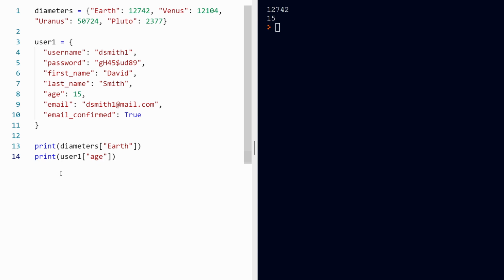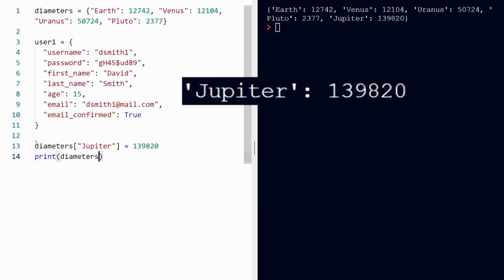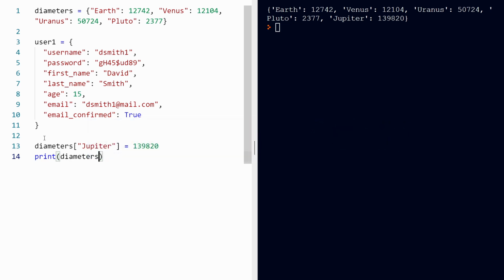Now let's have a look at how we can add and change values within a dictionary. So I'm going to go ahead and add the diameter of Jupiter. Start by putting the name of the variable in square brackets, Jupiter, equals 139,820. So now let's go ahead and print diameters, just so we can see that Jupiter has been added. Now, because Jupiter wasn't already in the dictionary, putting diameters Jupiter equals 139,820 added it to the dictionary.